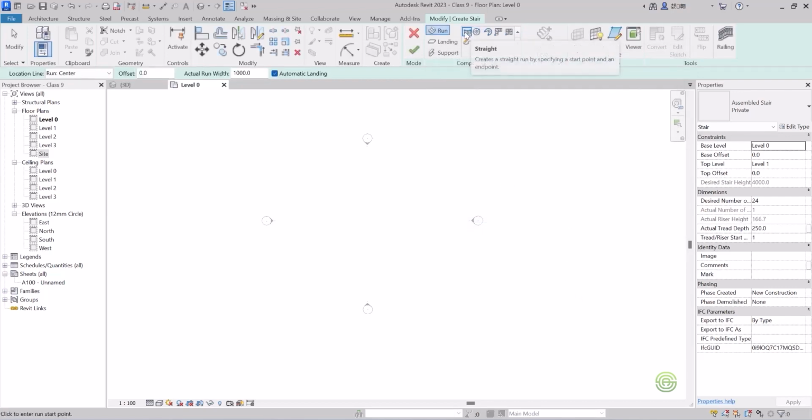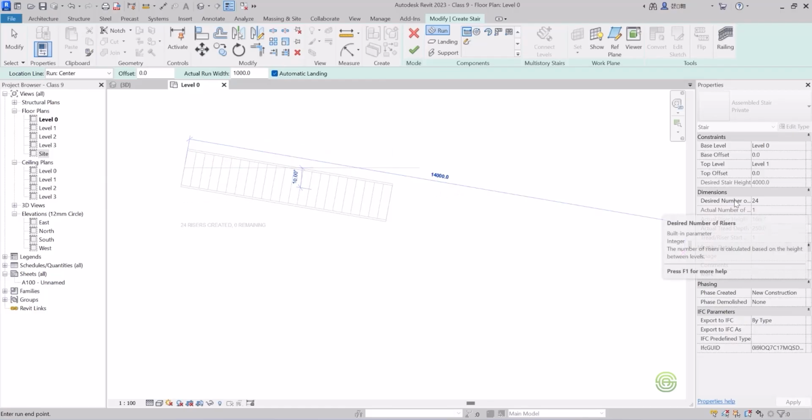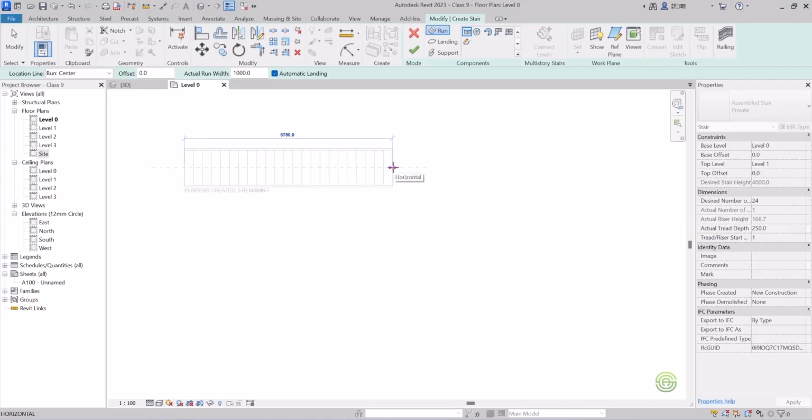Now to draw a straight staircase, I just give a click like this. In the properties, you can see the desired number of risers is 24 to reach from level 0 to level 1. To cover the distance of 4,000 millimeters, 4 meters, we need 24 risers. So in a single flight, we can provide 24 risers and reach level 1 from level 0 at 4 meter height.